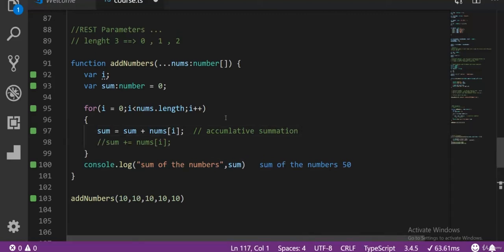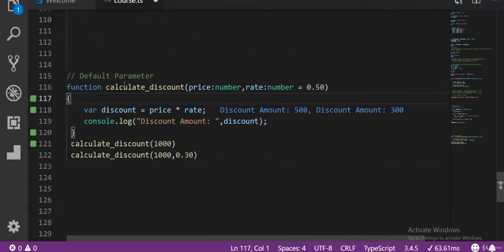All right, so let's move to the next part. It is about something called the default parameter. Default parameter: whenever you are working on an Angular app and you have a fixed rate for a discount. For example, you have an e-commerce website and all products on the weekend will have 0.5 discount. So no need to pass this parameter many times. So here we have an option.